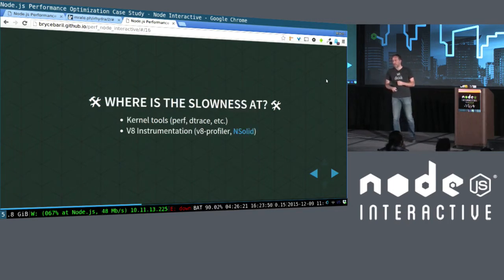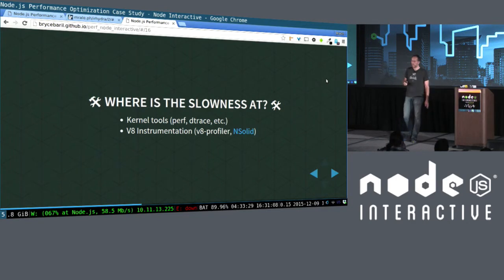For where the slowness is at, we're going to look at a couple of tools. We're going to look at kernel tools, which will give you the full stack of information. And we're going to look at V8 instrumentation, which will actually just give you JavaScript information. And that is actually how NSolid works.